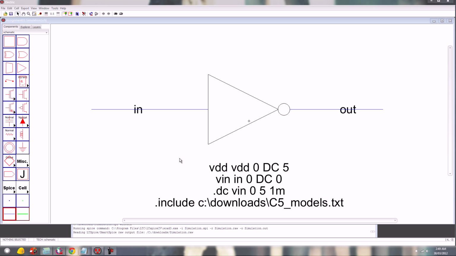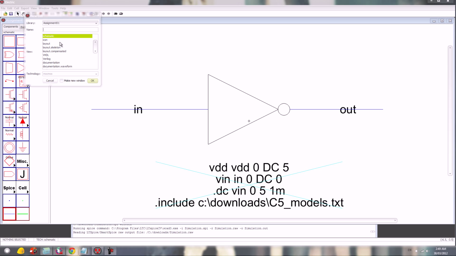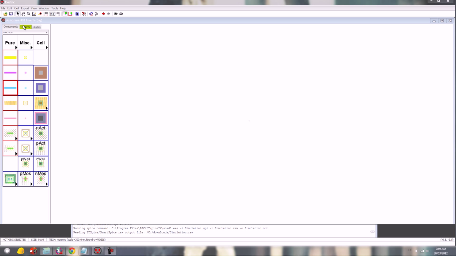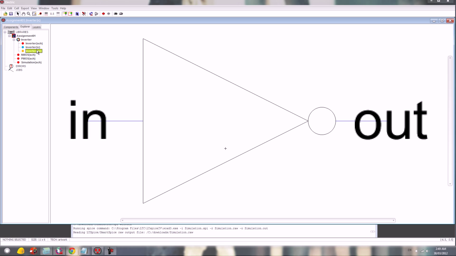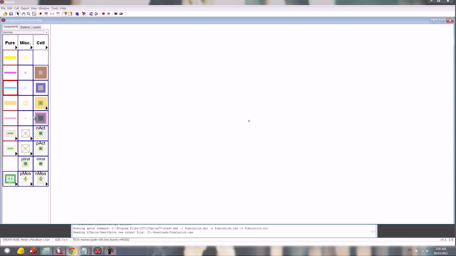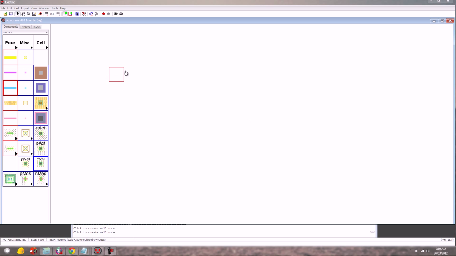So now we'll proceed to the layout on CMOS. Press Ctrl N, select layout and name it inverter. Make sure they are in the same library, inverter, with the schematic just now. So add in an N well and then a P well.